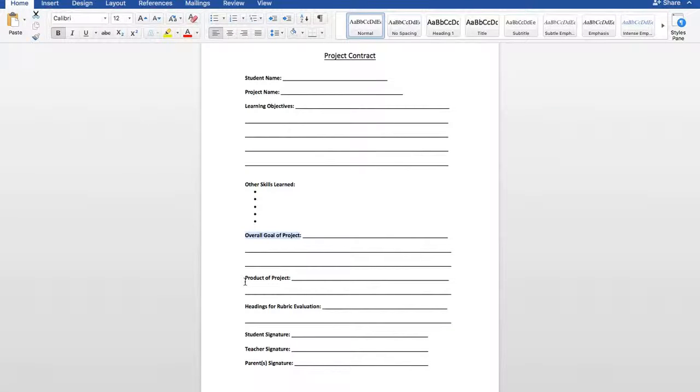Then I go specifically to the product of the project. What are students going to produce to show me they've learned what I want them to learn? This could be anything from an essay to an exhibition of some sort. It could be a demonstration. There are lots of things that you can have with your product. And sometimes you want to give kids choices, like I gave choices in the redesign of the classroom. They could do a 3D version or a 2D version.